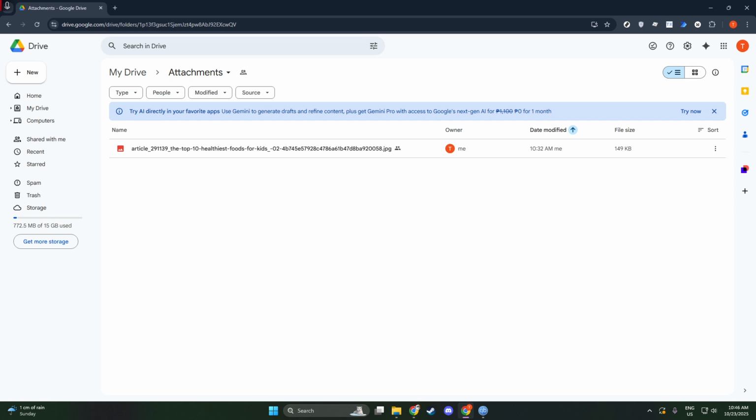Remember, by creating shortcuts, you're not copying the file. You're merely creating an easy access point to the original, saving space and maintaining ease of use.